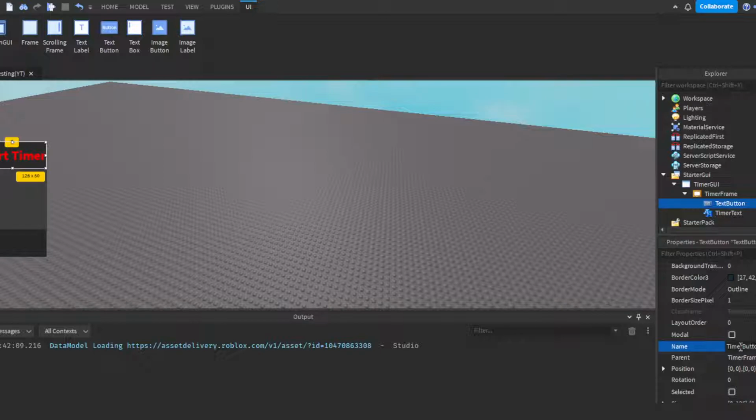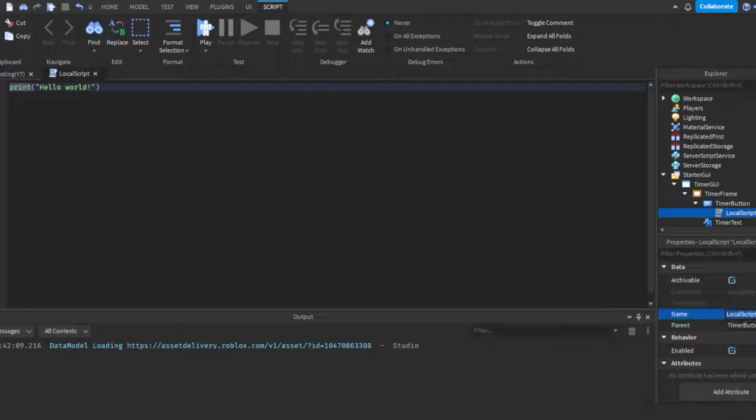Then you're gonna insert a local script into the timer button. Then you could call this TimerScript. What you're gonna want to do is get the local player first. So we're gonna do local player is equal to game.Players.LocalPlayer.